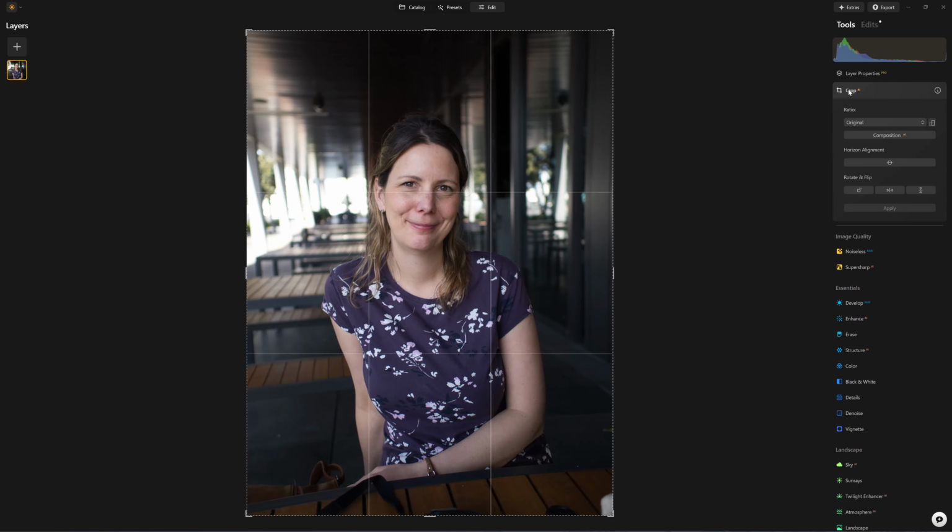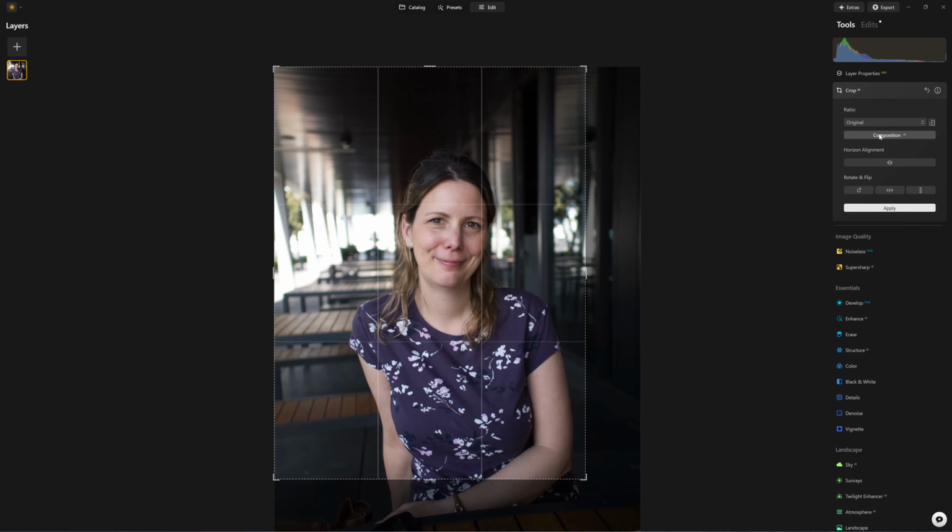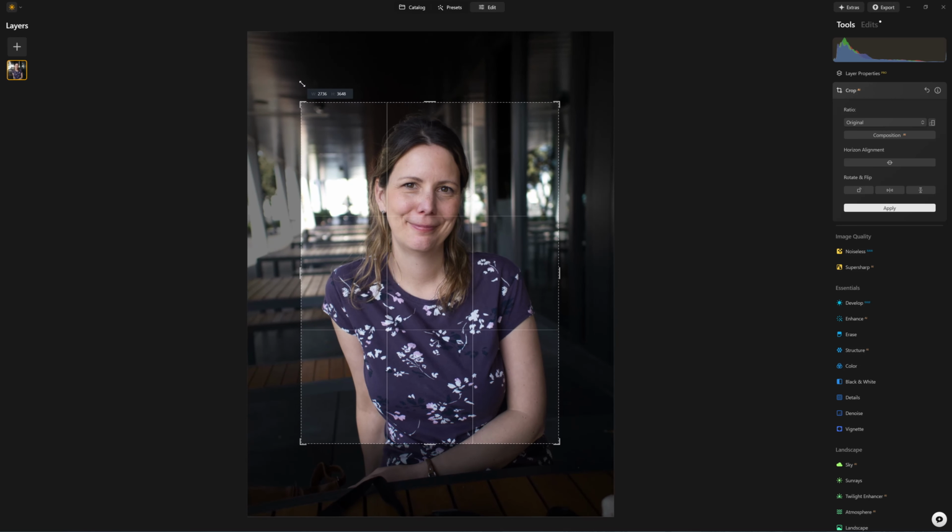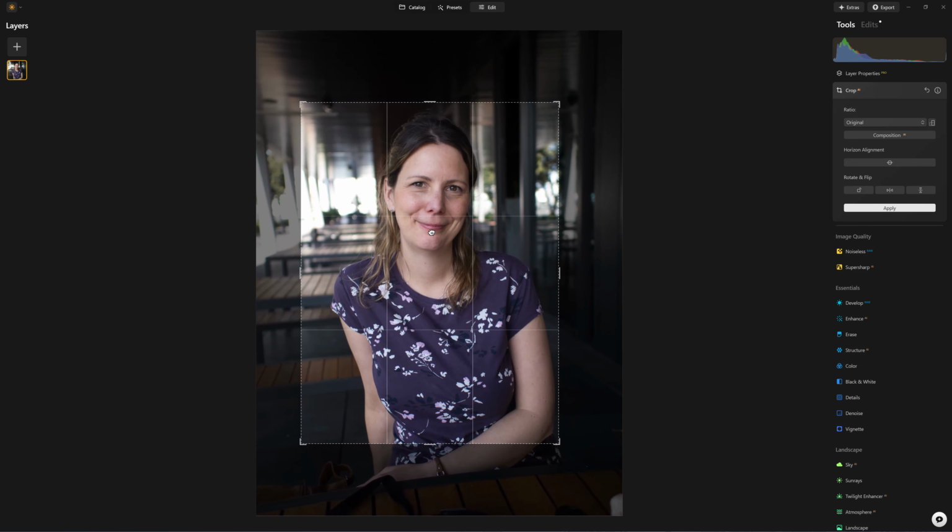Now, there is a handy little tool here called Composition AI that tries to guess how your image would look best. You can click on it and try it. And in this case, I feel like I can do better myself. So I'm going to click these anchor points and then I'm going to sort of tighten around my subject.